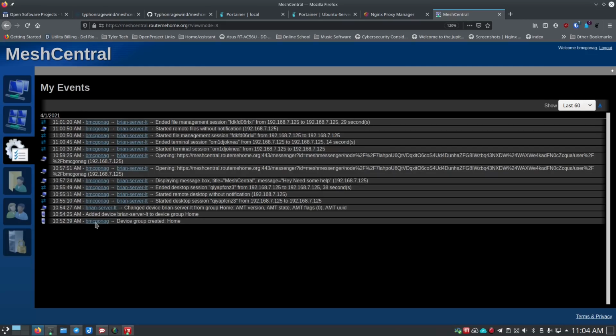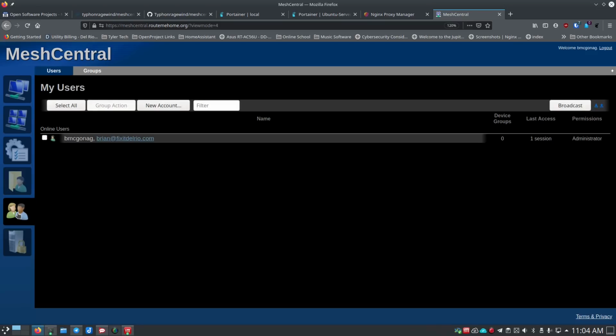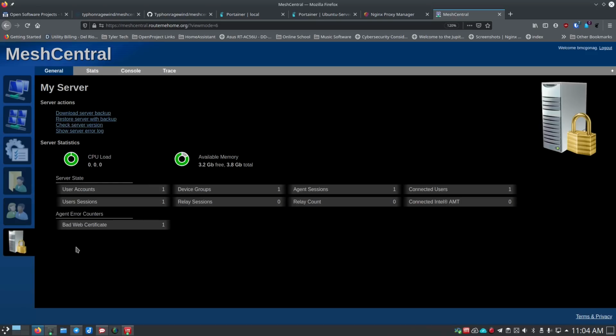Here you've got the My Events, so the things that you've been doing in kind of an audit format. Right here you've got My Files, so you can set up files that you can then upload and use for other things whenever you're doing different tasks on different machines. You've got the users, so if you're allowing more than just yourself, then you can see all of the users here, and you can manage your users as well. And then finally, you've got your server information and kind of what's going on.